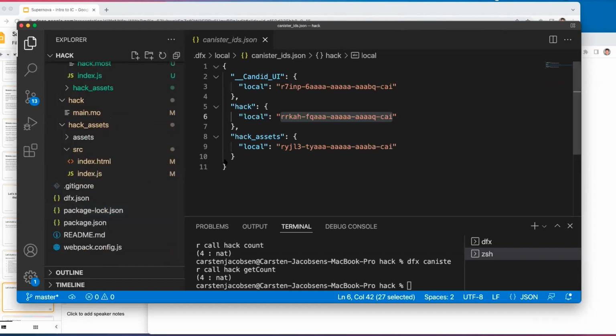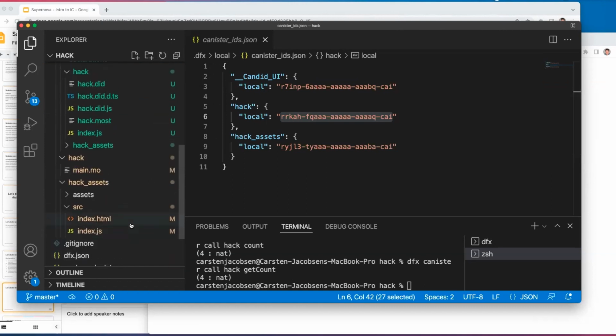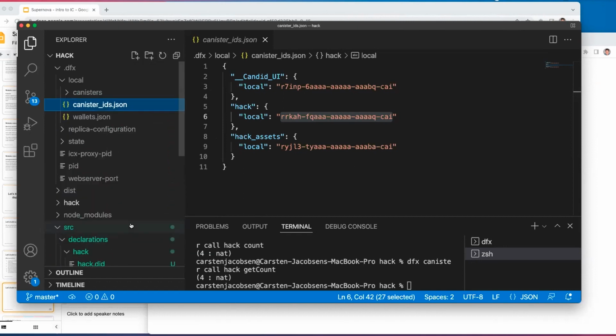So I think that was it I had for this small example. I think you got a pretty good preview of how a simple Motoko dapp looks like in a computer. So I will give Hamish the word and stop sharing my screen.